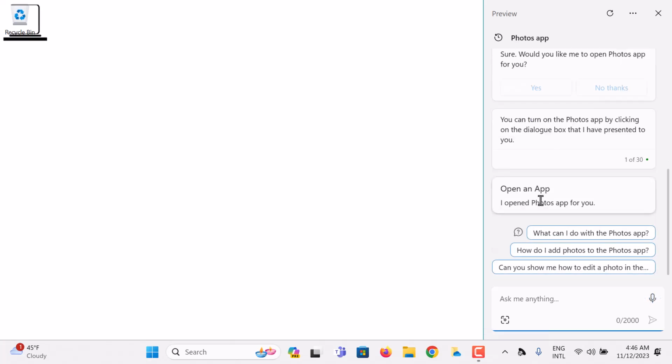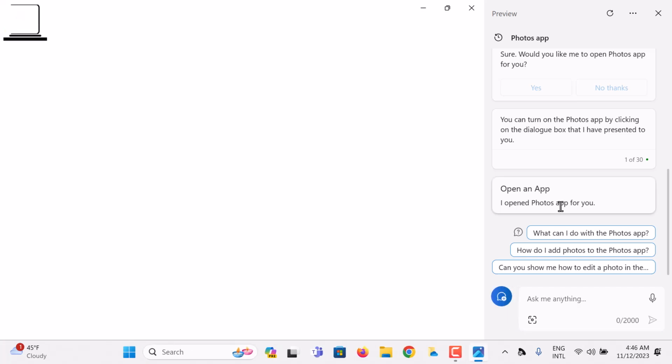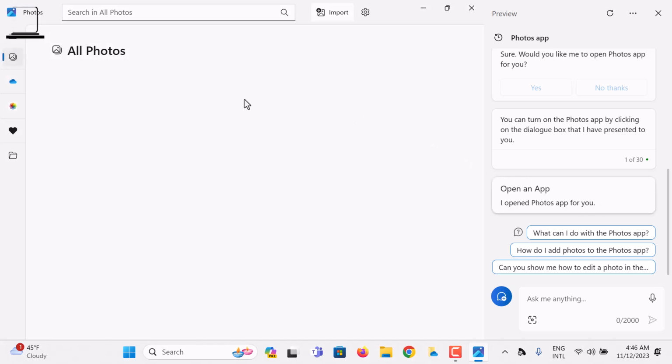See, it says I opened Photos app for you. And here it is on the left part of the screen. The CoPilot is on the right part of the desktop. While it's open, you can continue to work on the left part of the screen.